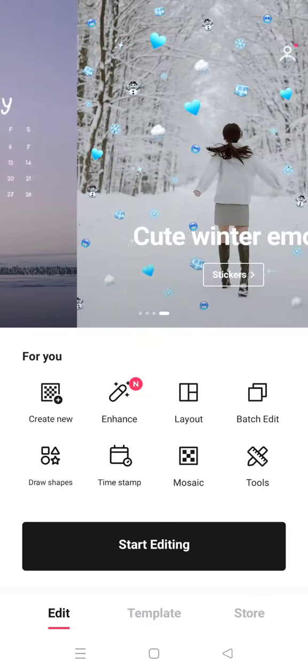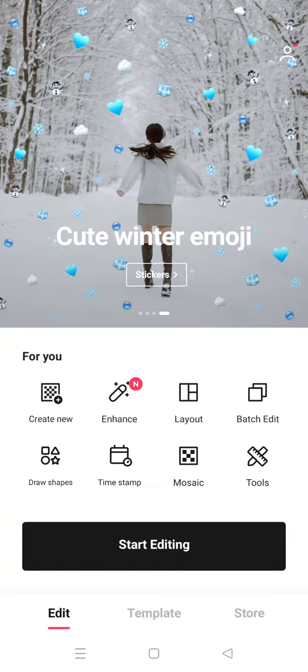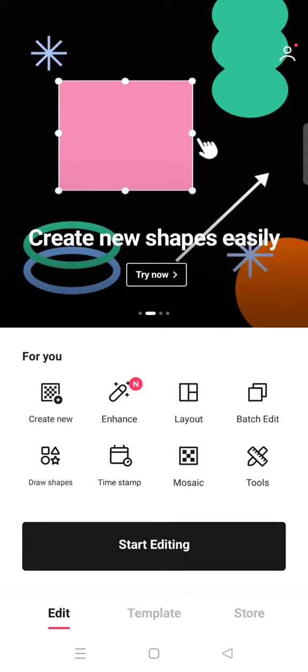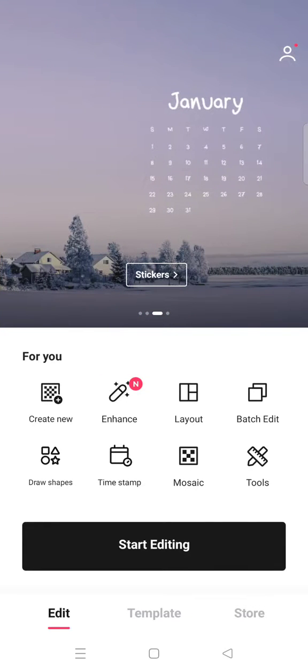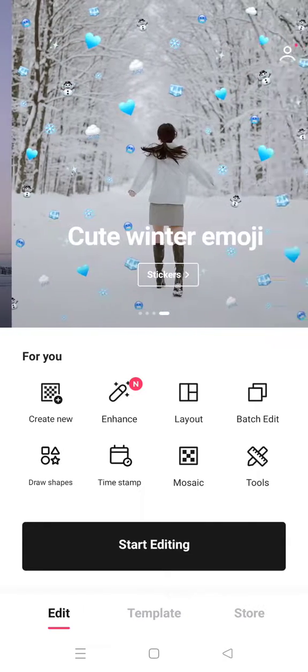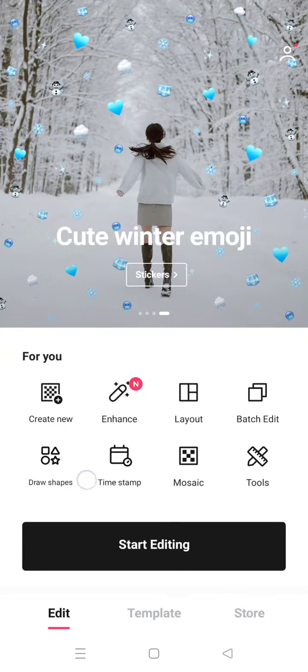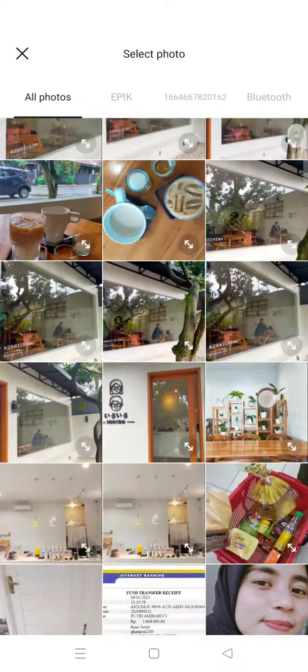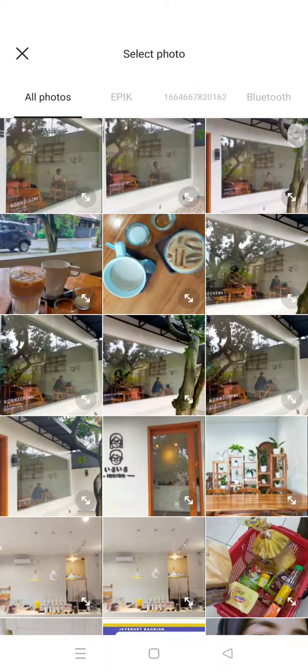On today's tutorial, I'm going to show you how to draw shapes on photos in EPIK photo editor. So if you are on EPIK, you'll see that there's a new feature where you can draw shapes into your photo, and you can find the feature at the home page here. So to draw, you can just click on the feature and then choose a photo that you want.